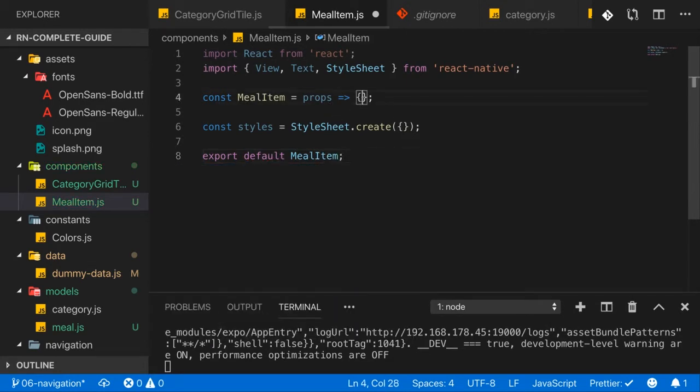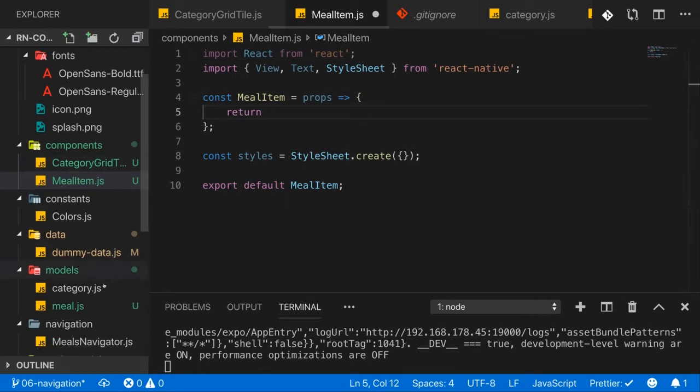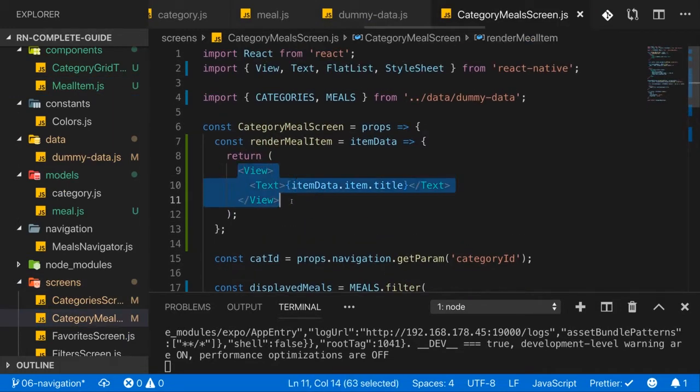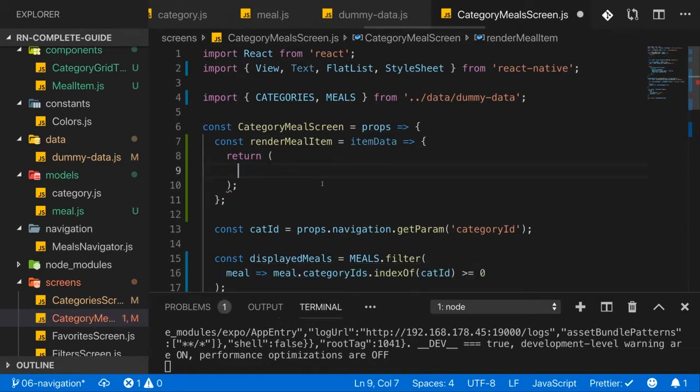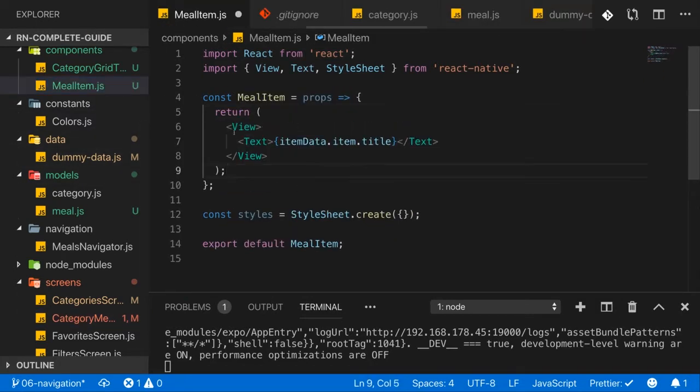Now with that here in meal item, in this component, we of course need to return some JSX code for that meal item. And that's something I get from the category meal screen. There I have this view with my text in here. That's in the end what I want to output, a bit more complex than that. But I'll cut it from there and move it over to meal item and there return this view here.